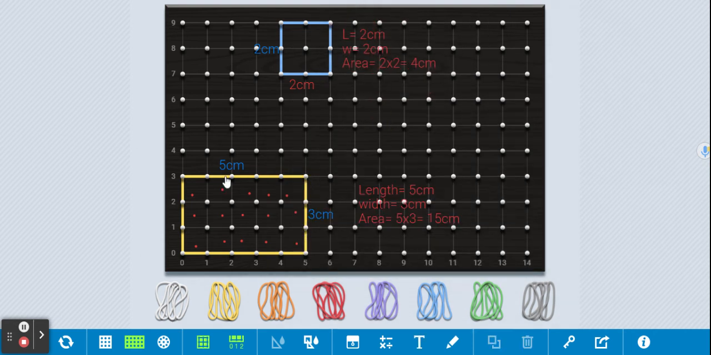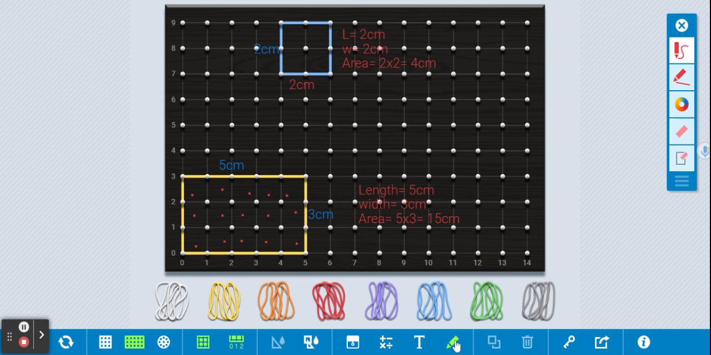But again, just like before, we know that it took 15 squares on the inside of this rectangle to get the area of the rectangle. Now, if you count the squares, you would realize that there are also four squares. Four squares made up this shape. One, two, three, four. And the area of this shape is 4.